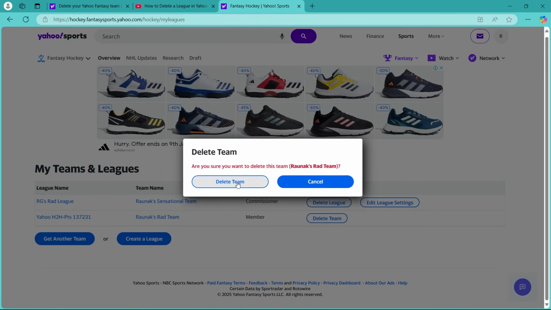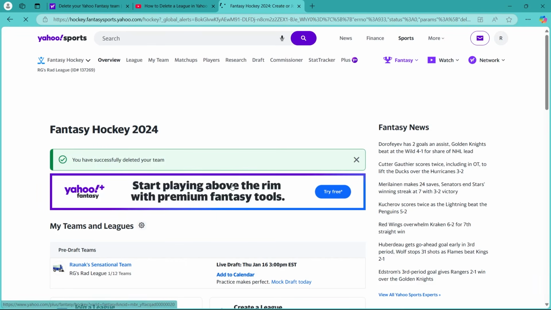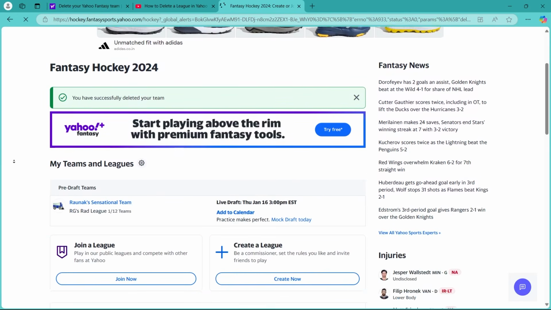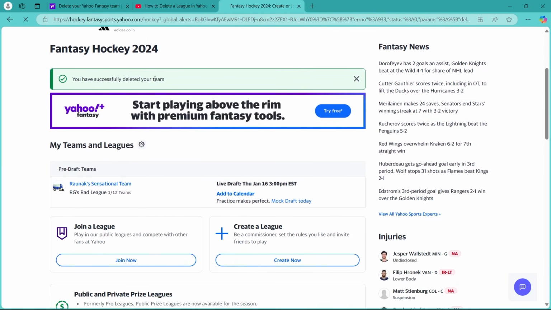When you click on delete team, you will get a small pop-up saying delete team. Are you sure you want to delete this team? And the team's name will be shown here. Simply click on the delete team button and it will instantly delete your Yahoo Fantasy team. As you can see, it says you have successfully deleted your team.